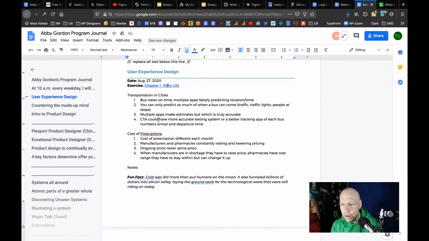So, bus never on time, multiple apps falsely predicting location and time. You can only predict so much of when a bus can come, traffic lights, bus stops. Multiple apps make estimates, but which is truly accurate? CTA could have a more accurate texting system or a better tracking app for each bus number, arrival, and departure time. Yeah, so basically everybody's pulling their data from the same source, the CTA. Apple's using the CTA, Google's using the CTA.